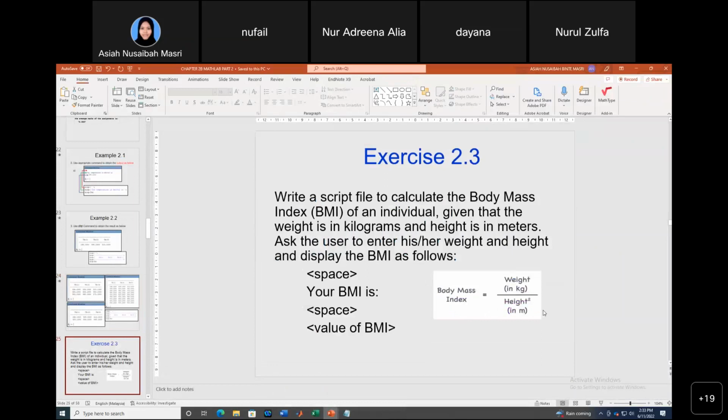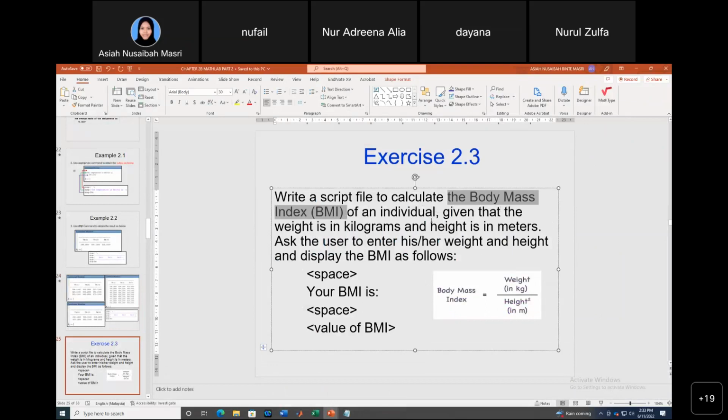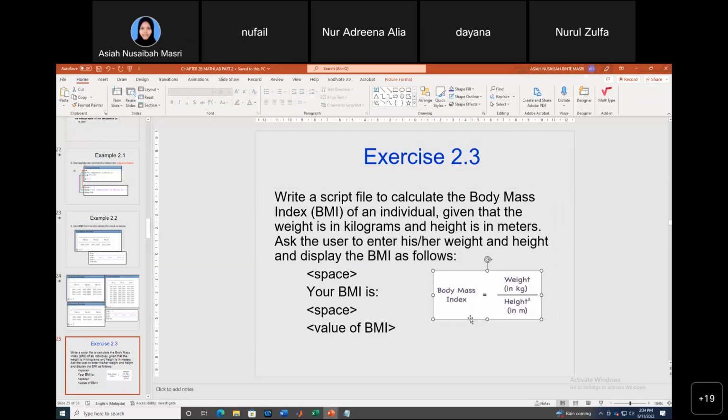So let's do some exercise since it's very easy, just to use the command display. Okay, now try to do exercise 2.3. Write a script file to calculate the body mass index of an individual given that the weight is in kilogram and height is in meters. Ask the user to enter his or her weight and height and display the BMI as follows. So here is the calculation for body mass index, which is BMI equals weight in kilograms over height squared in meters. So you can write, and I will give you the Jamboard link.